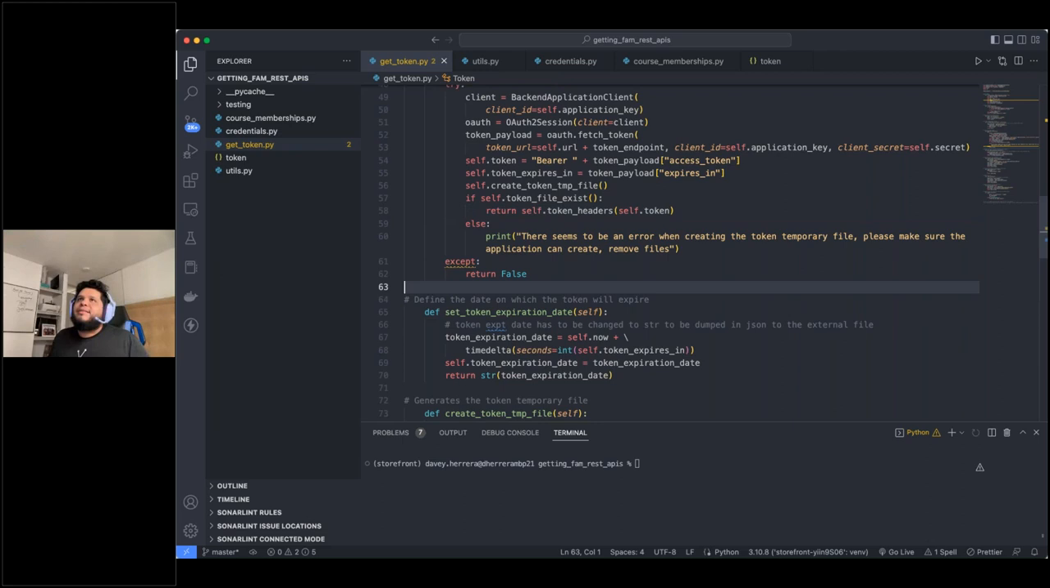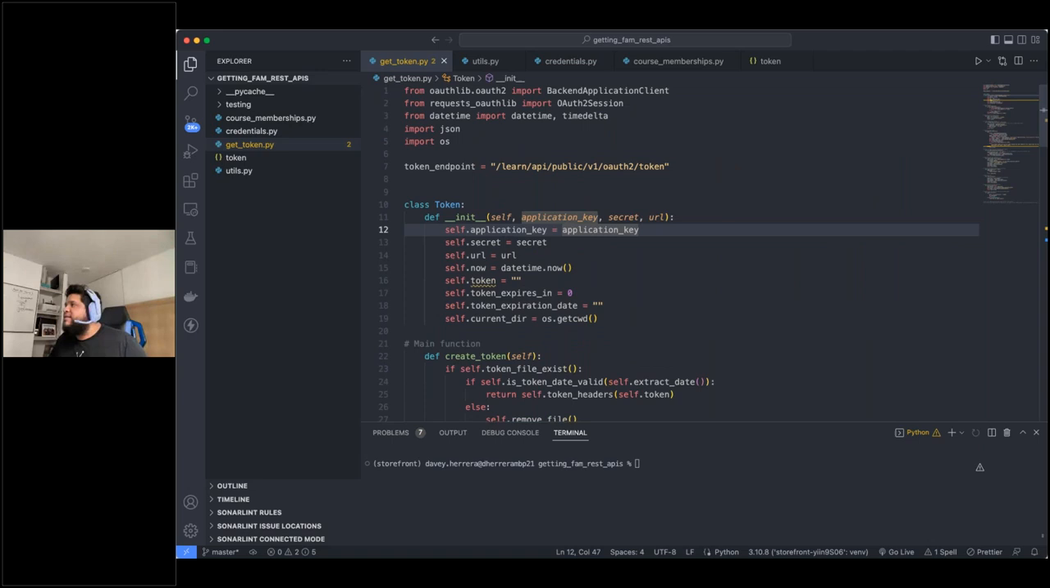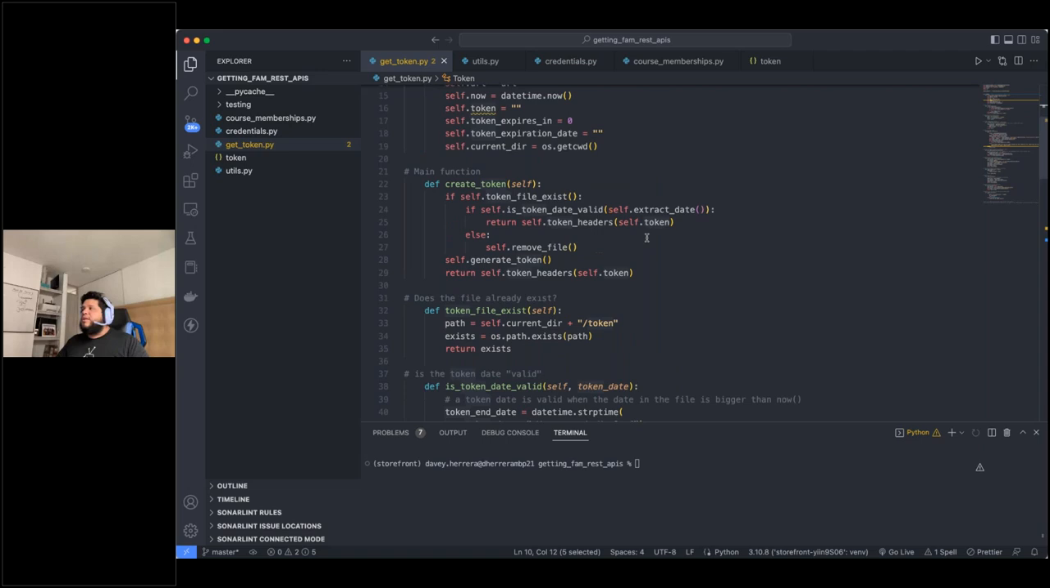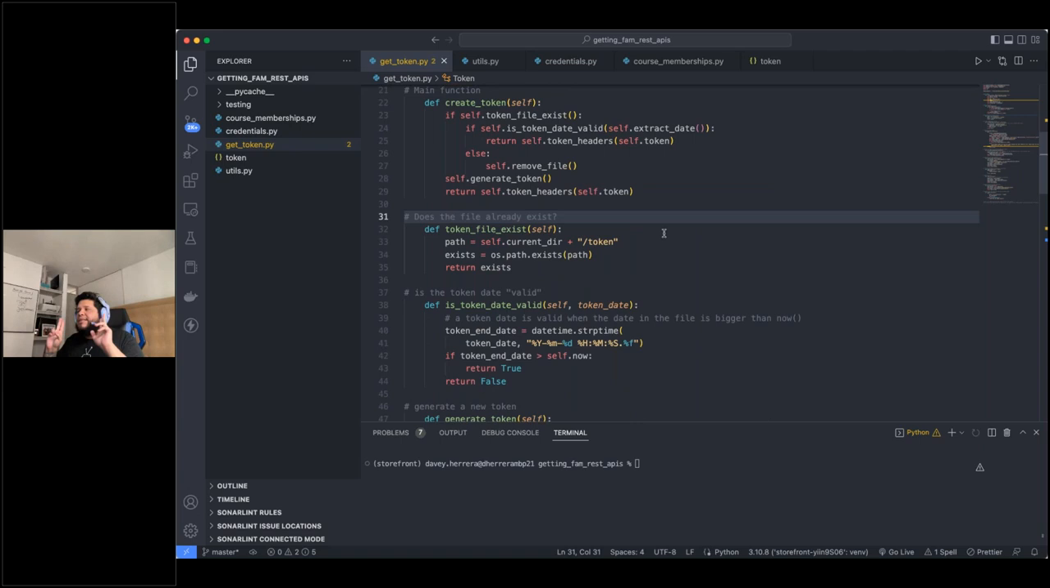So like I was saying, these are the libraries that I was using. What I did is that I created an object here called token. And this object is just receiving a bunch of methods. I have one that is the main function, which is the one that actually creates the token. And I'm doing a whole process on this, like, does the token file already exist, which I am saving the token in a file on my system just to query it and make it a little bit faster. It doesn't mean that it's actually faster, but just not requesting a new one every time I make a call.